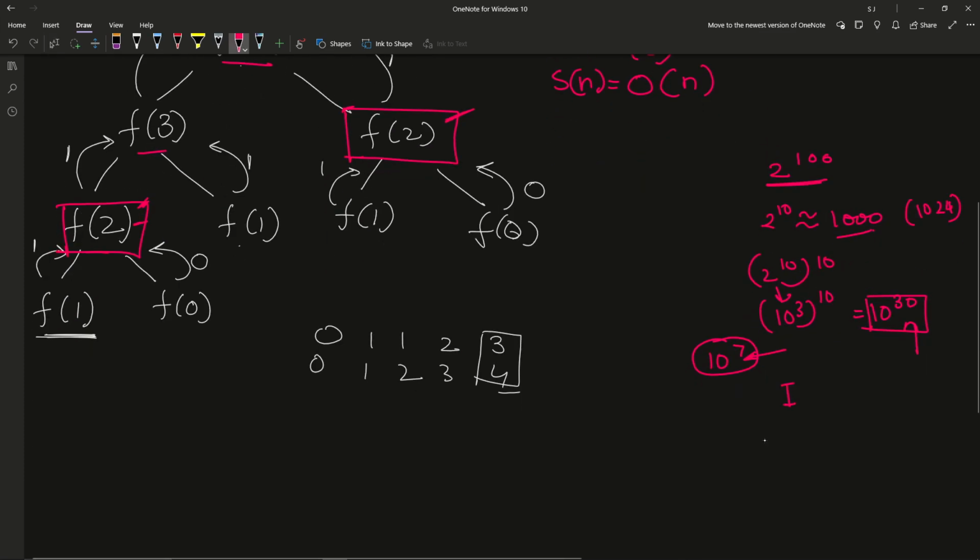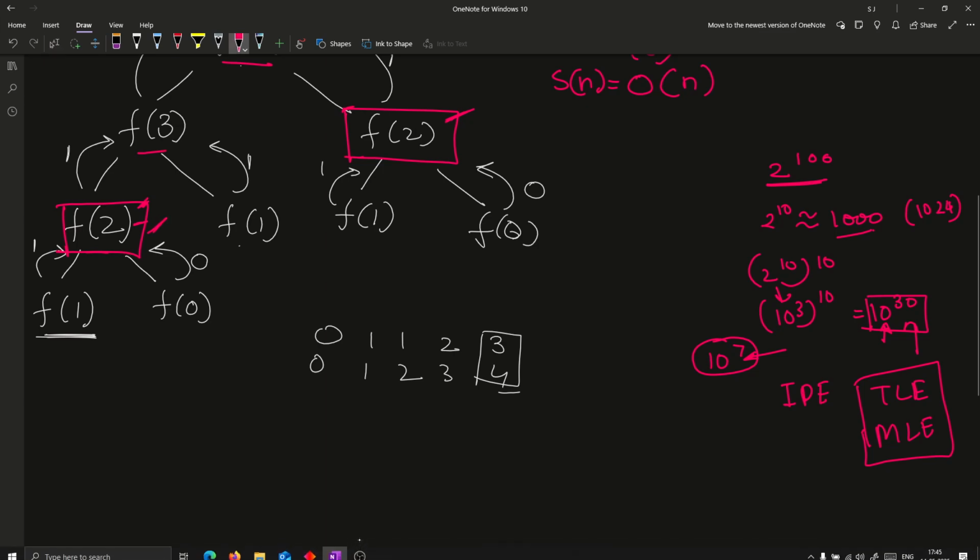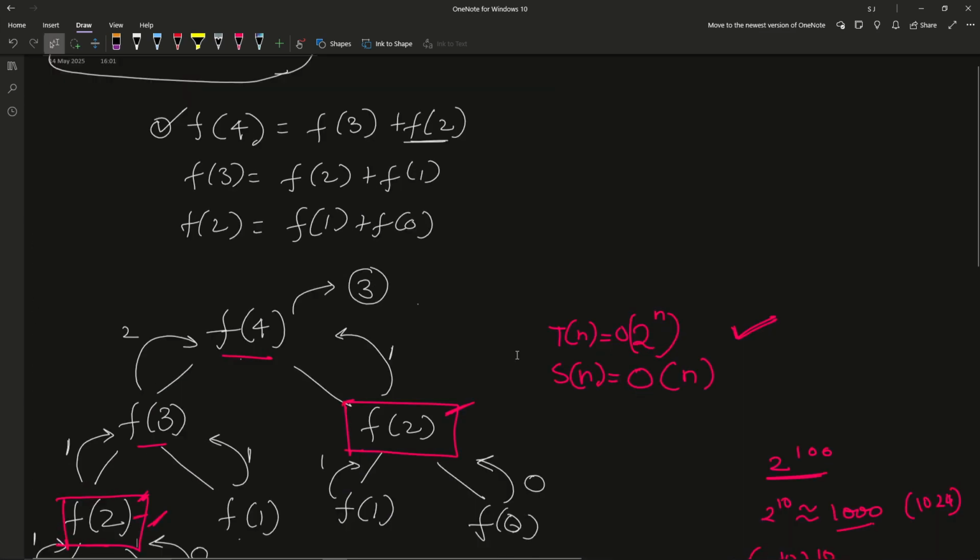Your online judge will simply say time limit exceeded, or sometimes it will also give memory limit exceeded, because in this case, you are using a lot of space as well. But any of these can come, and it could hinder the process. So what we can do is, why don't we store the results which we are generating after every function call? And let's see how that helps us.